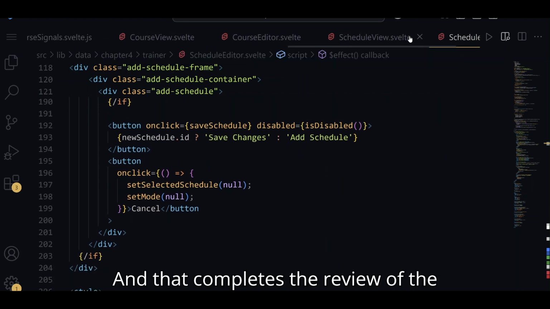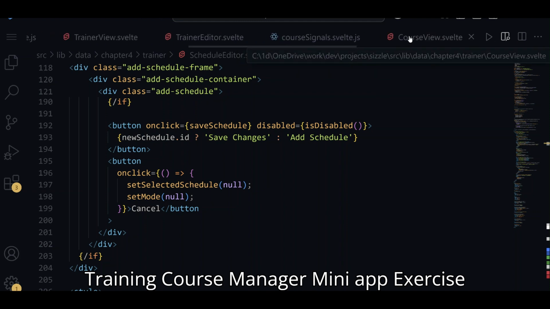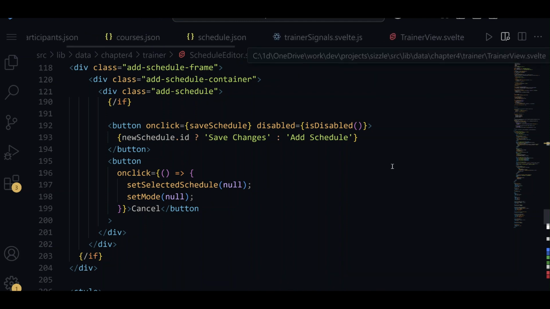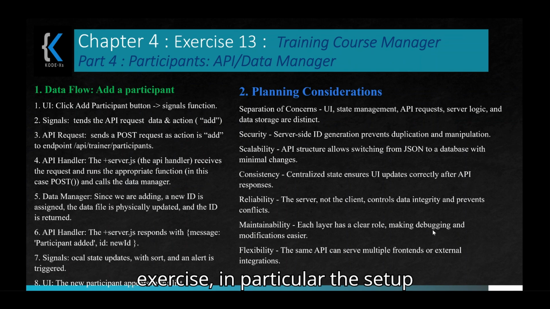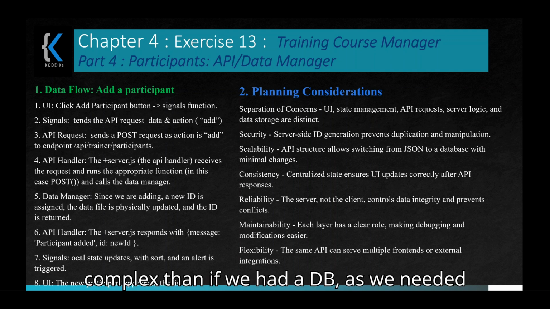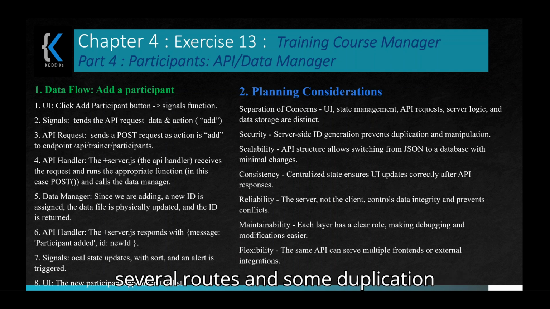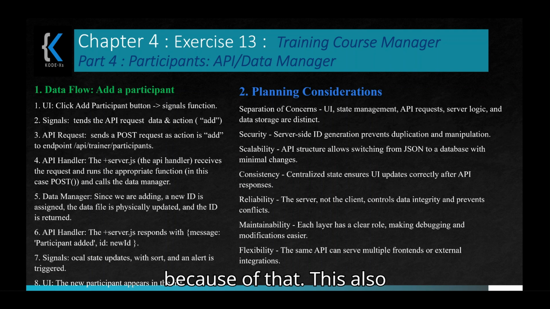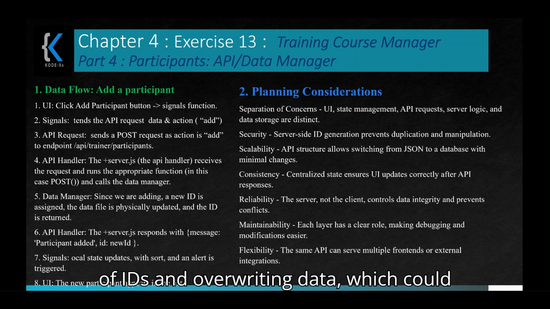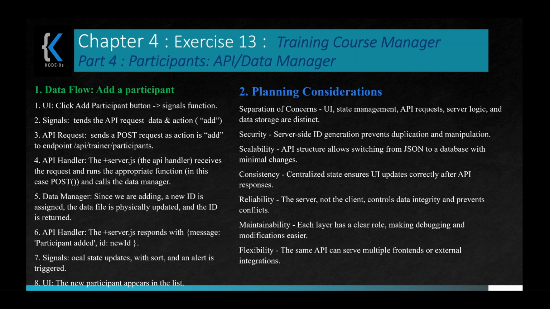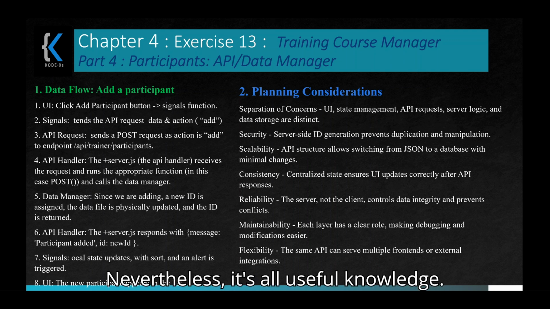And that completes the review of the Training Course Manager mini-app, exercise 13 of chapter 4. I hope you learnt a few things from that exercise, in particular the setup, organization, reasons for the structure and flow. Having JSON files actually made this more complex than if we had a DB, as we needed several routes and some duplication because of that. This also raised the issue of risk of duplication of IDs and overwriting data, which could happen relying on signals. Nevertheless, it's all useful knowledge.